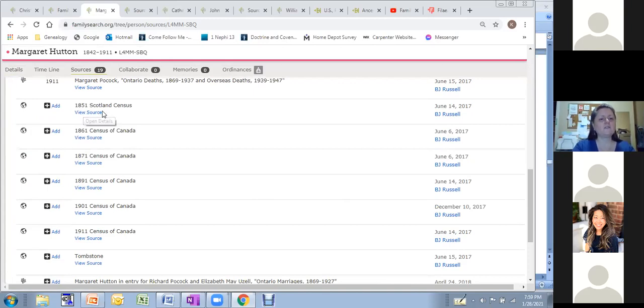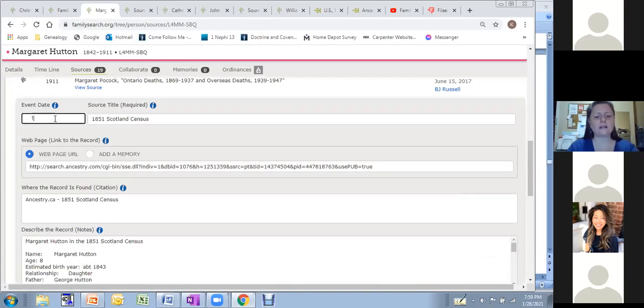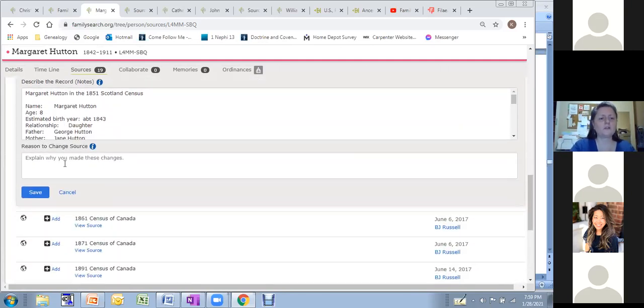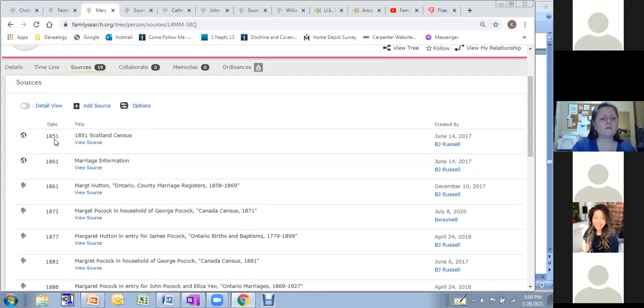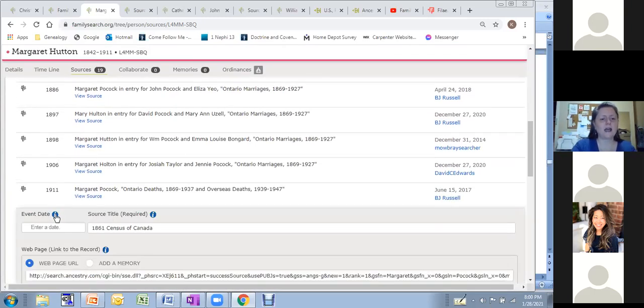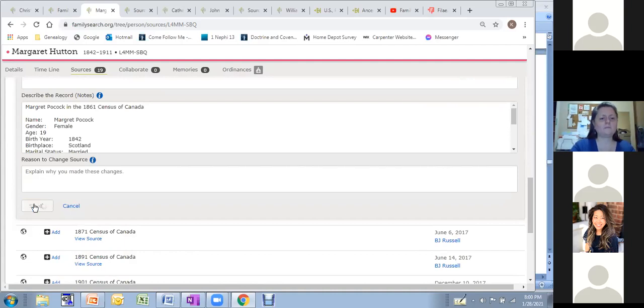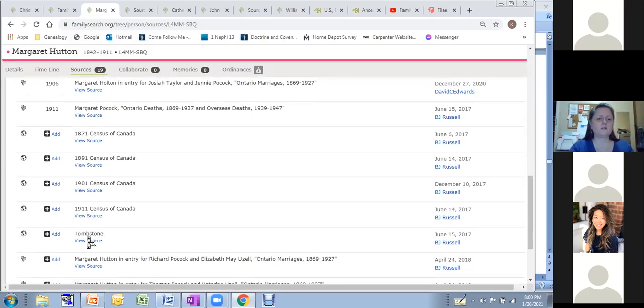So this is 1851 Scotland census. I'm going to click on add and I add the date here, 1851, and I select it. You also have to select save. So now it's alphabetically at the top of the list. And I would do that for the rest of the census. Add 1861, select the date, and save it. Now it's chronologically in order. And I would do that for the rest of the sources.